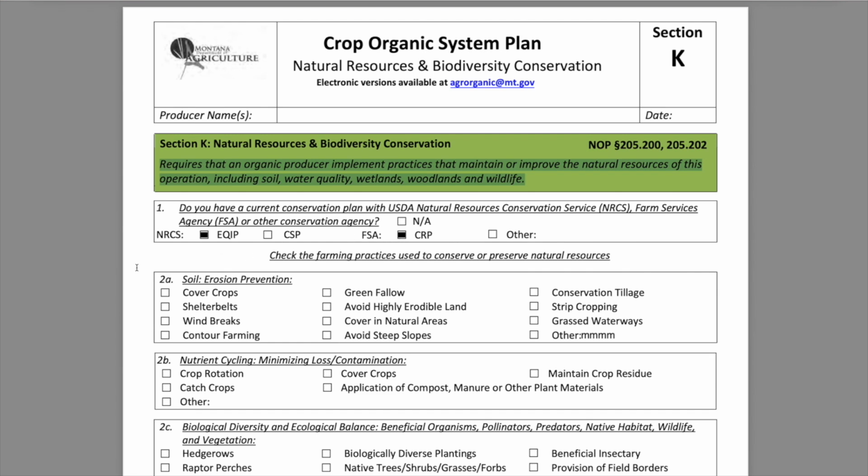Next question, soil erosion prevention. What do we do? So we have an option to use cover crops. We're going to put in some windbreaks. We have to avoid very steep slopes. We're going to keep those in perennials. And we're going to do some conservation tillage. But there are other options here that we could also be doing that we'll want to check.